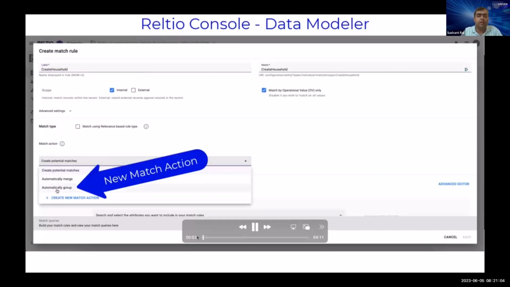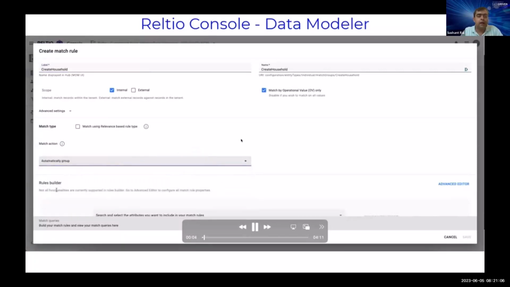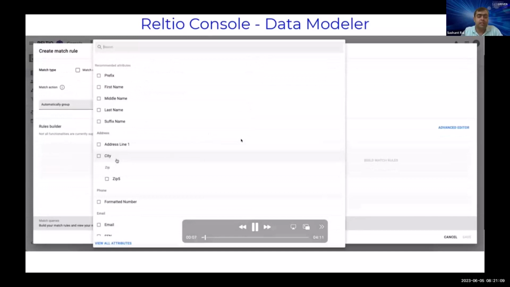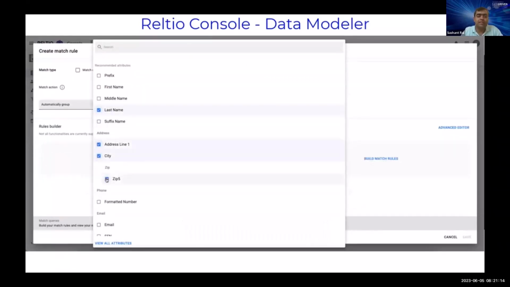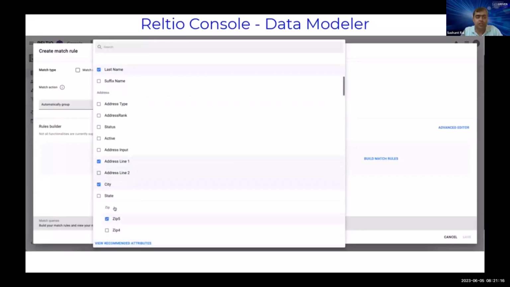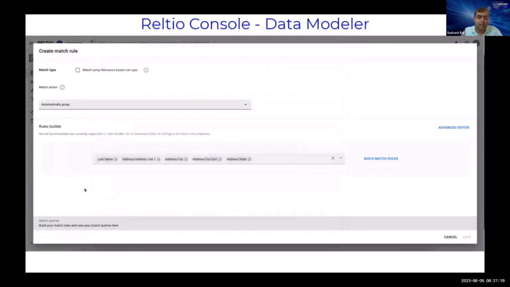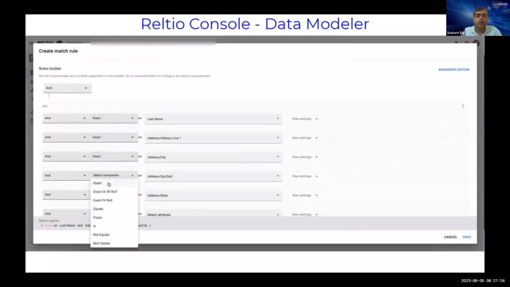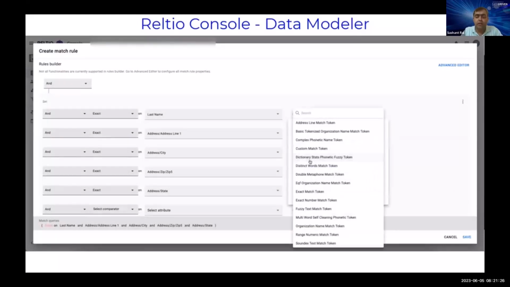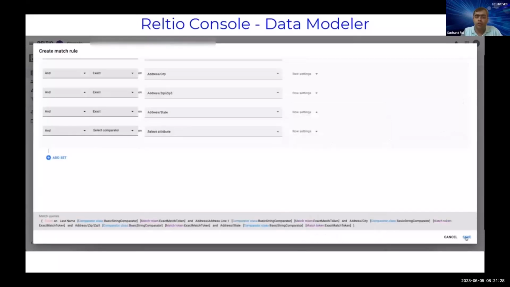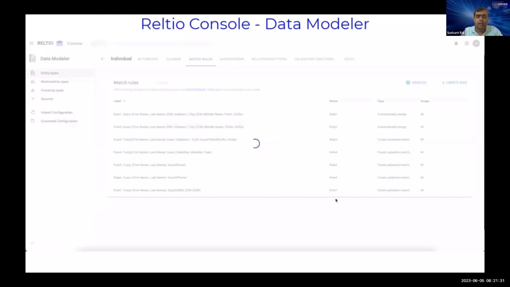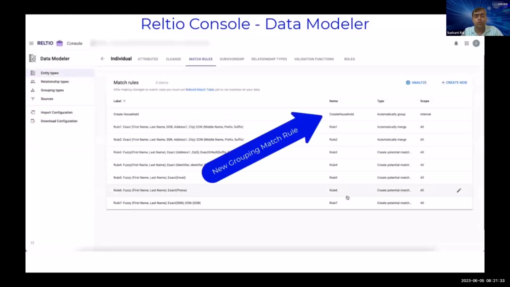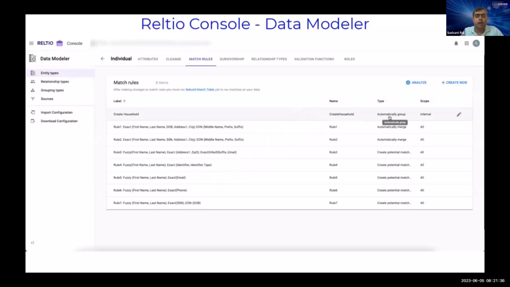As you can see, I was mentioning that creation of a household is really simple. Just like you create match rules right now, you select certain attributes on which these match rules will work, and you select a new match action called automatically group profiles into a particular household. And then you build your match rule table, you select your comparators, you select your match tokens. It's a very familiar, intuitive, easy-to-use interface. No customizations needed, and it's available in Data Modeler now. Once you go to Data Modeler, you'll be able to see match rules, and you create a household.